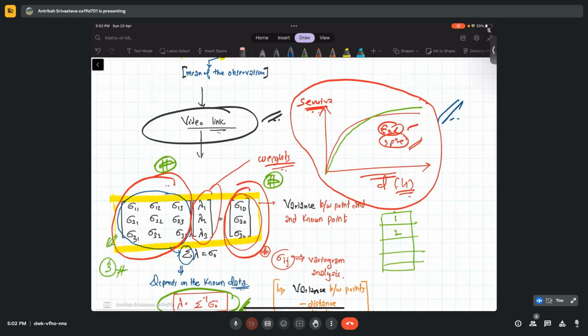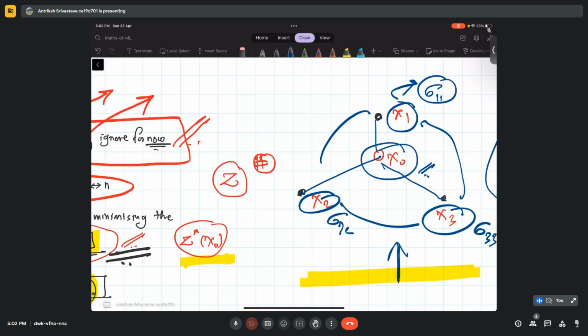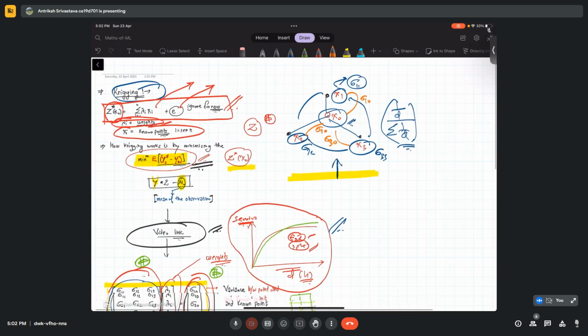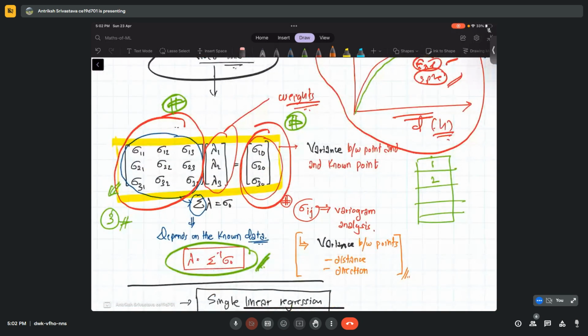But what about the sigma 10? If you look at it carefully, I have given this unknown point as x0. So sigma 10 is nothing but the covariance of this x1 with x0. And this is your sigma 30 and this is your sigma 20. So when you have fit the model, you will get some equations. Using those equations, you can get the value of your sigmas. And once you know the sigmas, you are able to get the parameters. This is what I should have been able to tell last time, but I was not familiar with this kind of process, so I'm just going to tell it in this video.